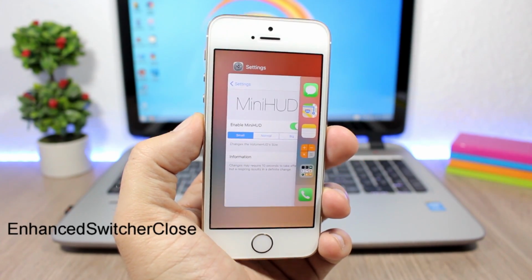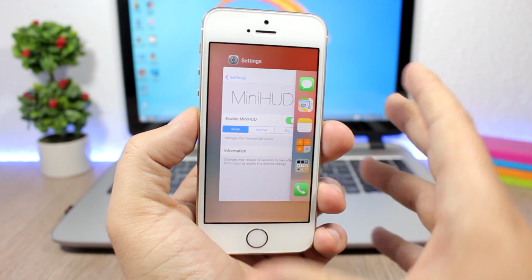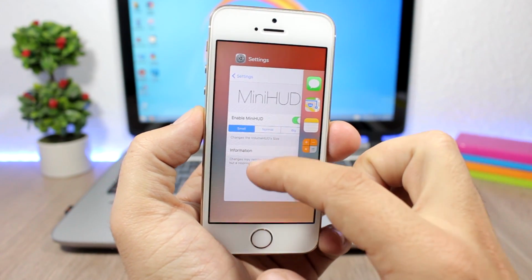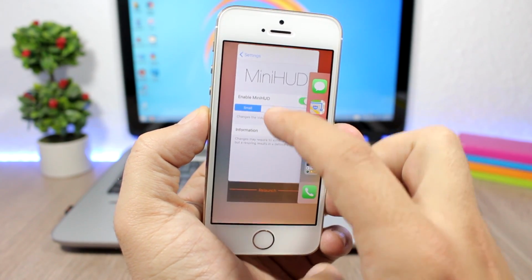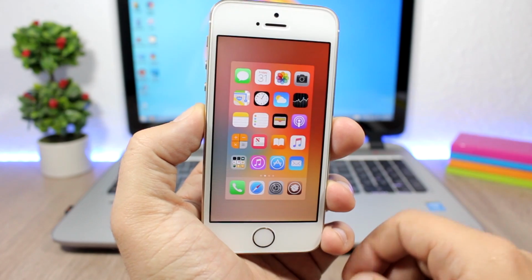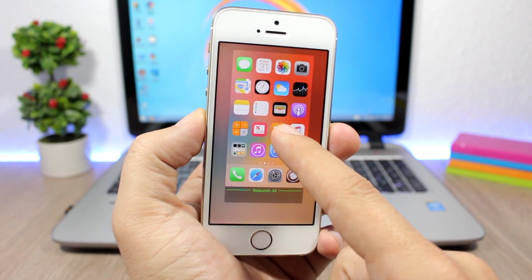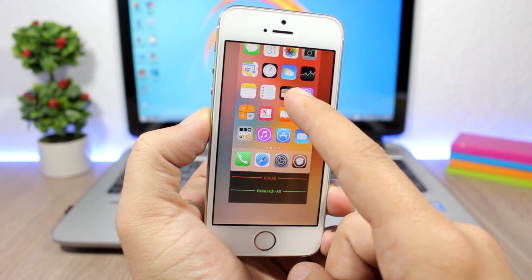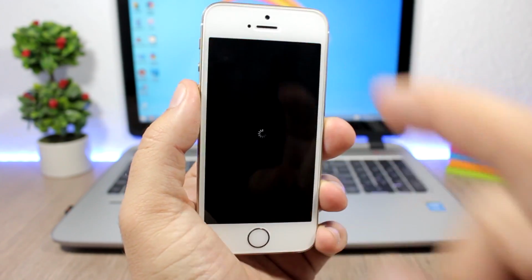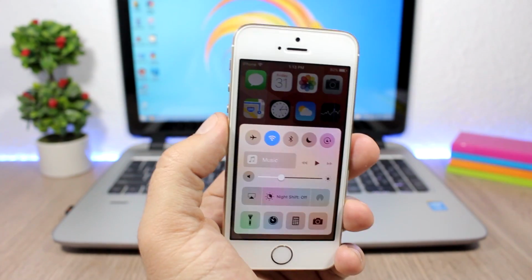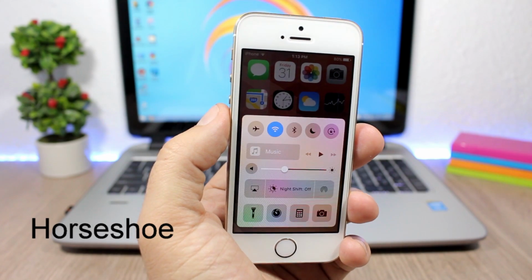Enhanced SwitcherClose. This tweak will enhance the app switcher of your iOS 10 device. So at an app card right here, if you swipe like this, you can relaunch the app, or if you want to close it, you can swipe all the way up and it will close the app. On the home card, you can swipe like this to relaunch all apps. If you swipe again once more, you can kill all the apps, or if you swipe even further, you can respring your device.